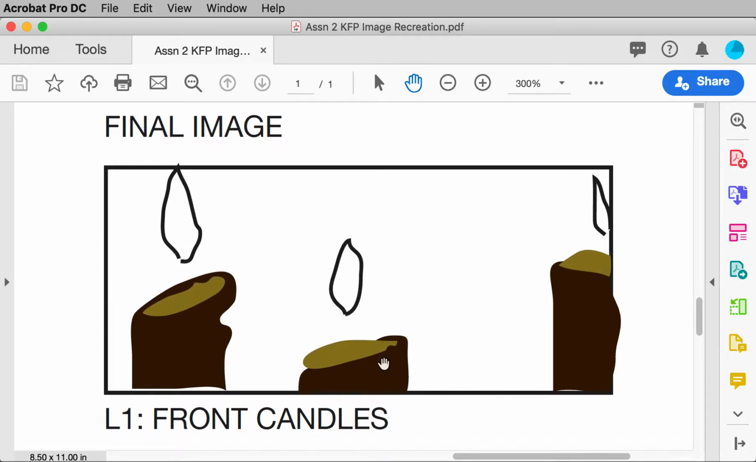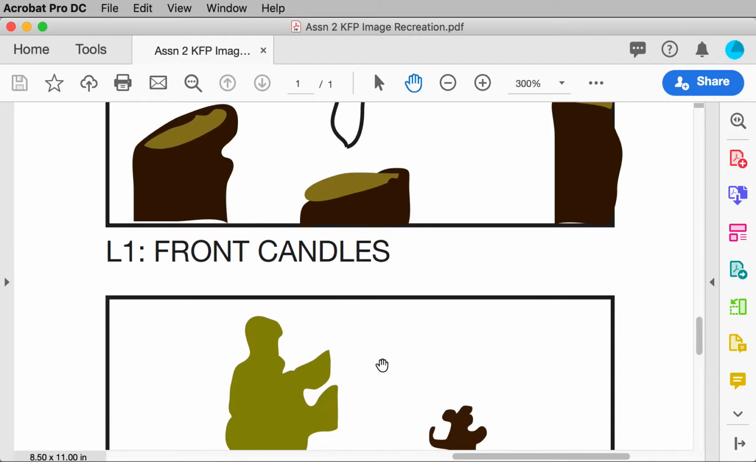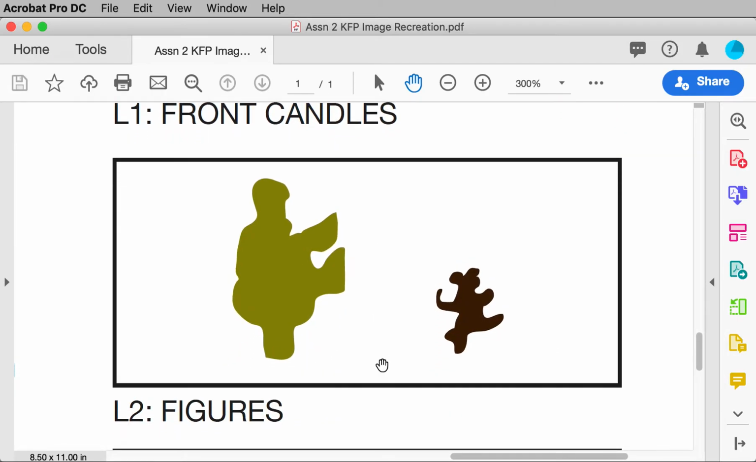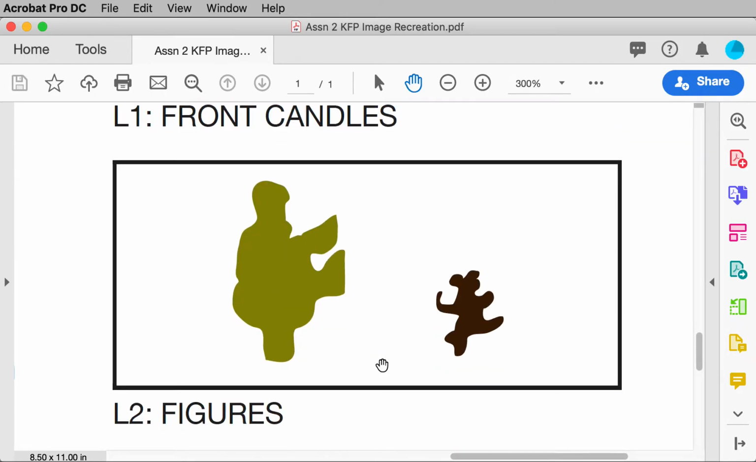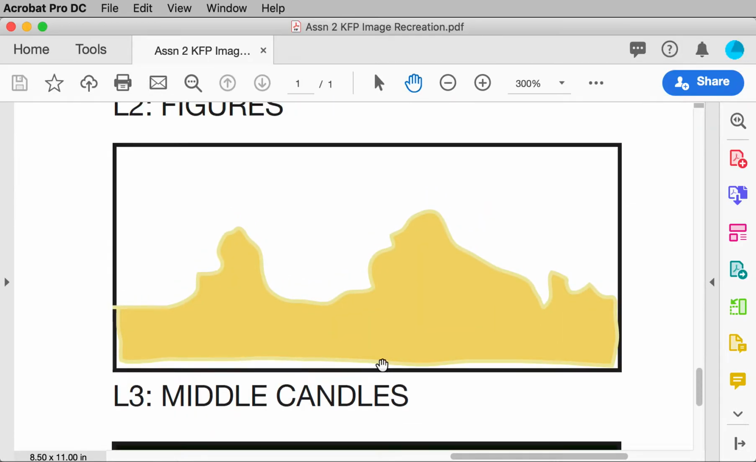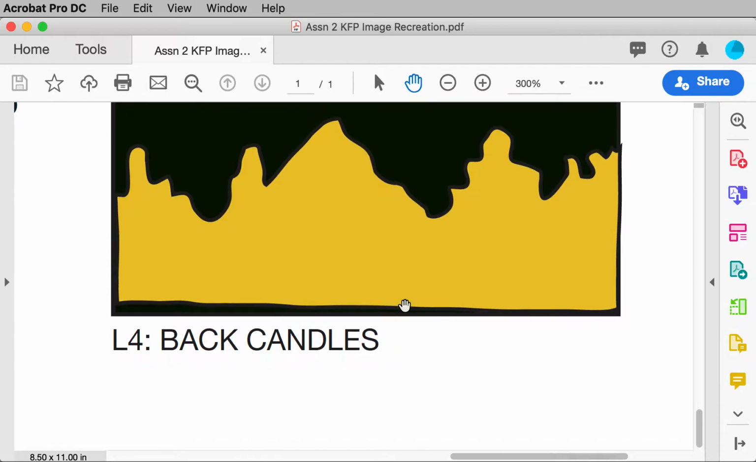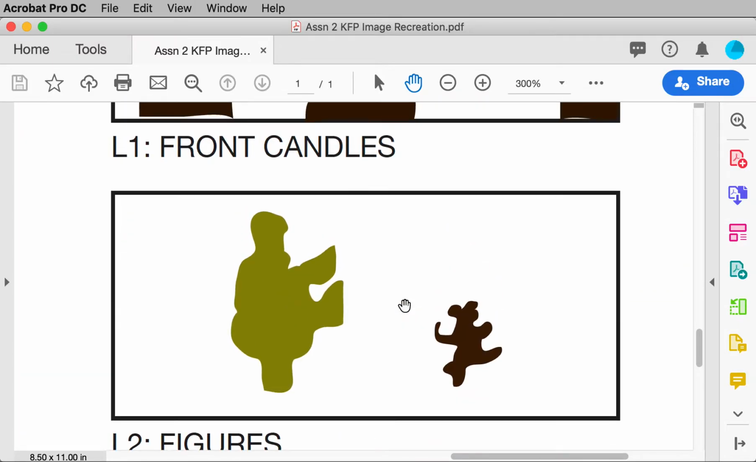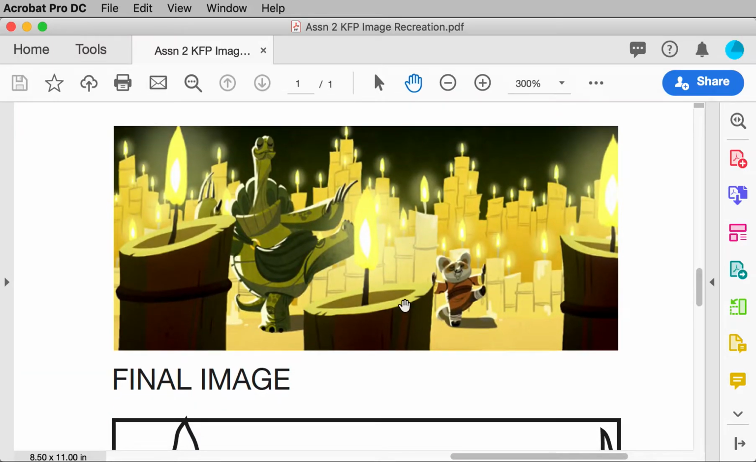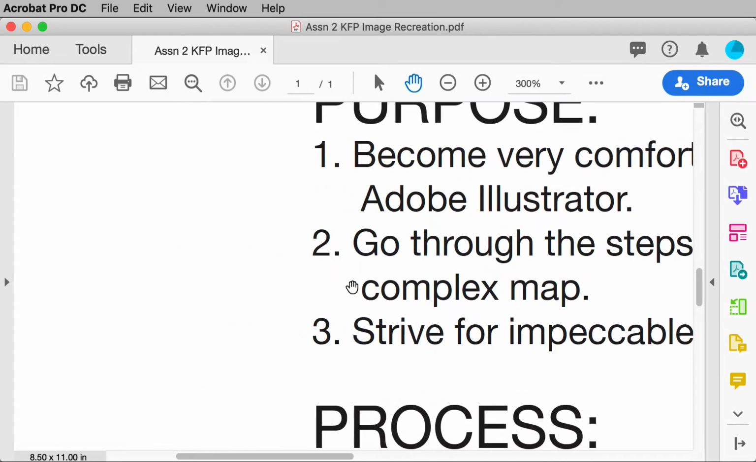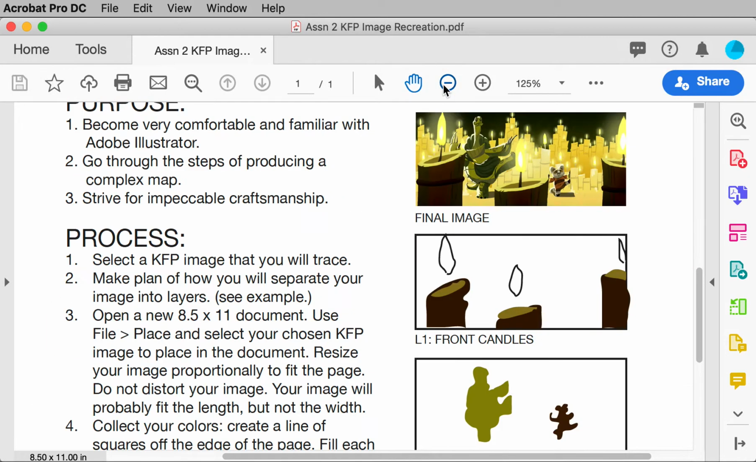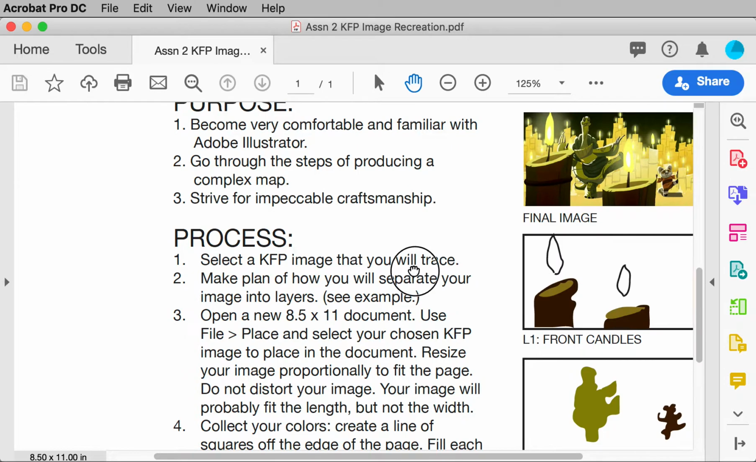So this is going to be the very top image. This will be the front candles, and this is really rough. It doesn't even have to be this good when you do your sketch, but I do want you to do a sketch and show me. So front candles, figures, middle candles, back candles, and the black background. That's a good layer breakdown that I'd like to see for whatever image you choose, okay? And do that in your sketchbook and show it to me before you proceed.